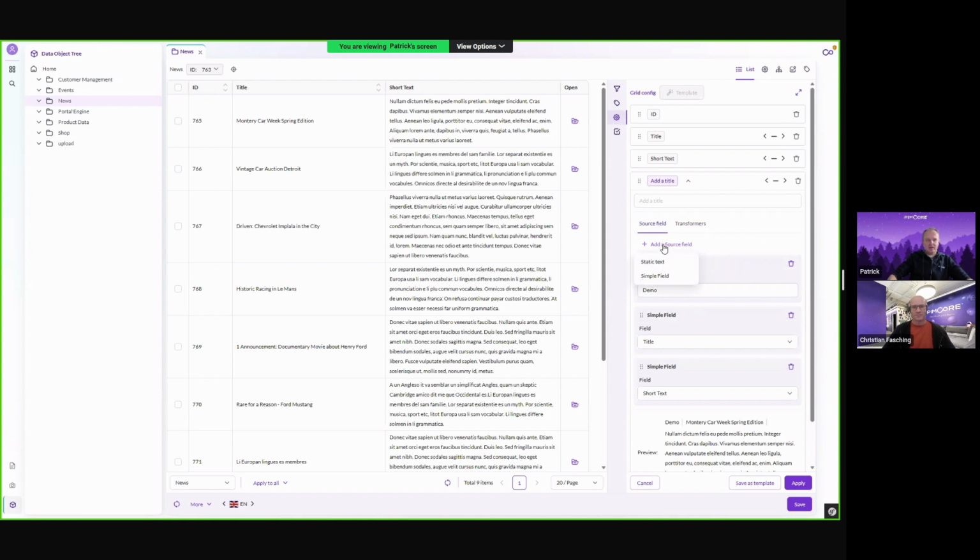True. And they also depend on the data object. So in that case, we only have simple fields. For other data objects, it's also possible to add fields from relations. It's also possible to add fields from object bricks. And in the future, also fields from classification store. Exactly. So we have full access to all of the fields.